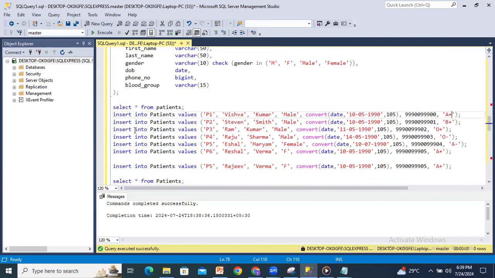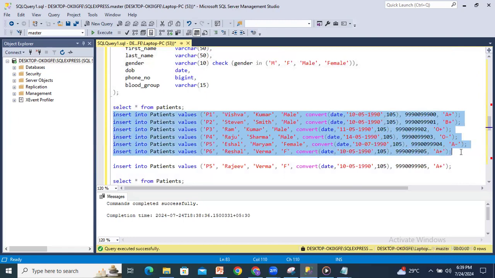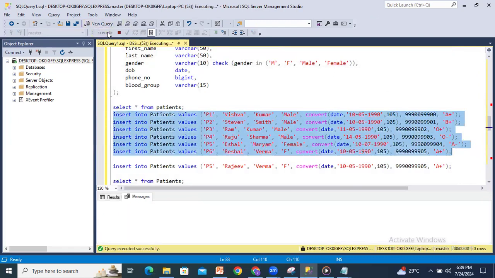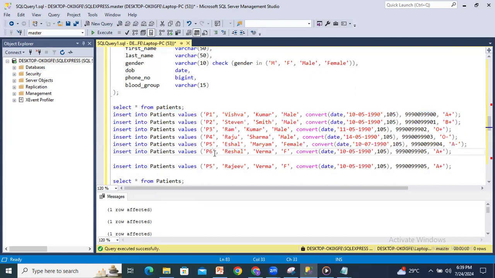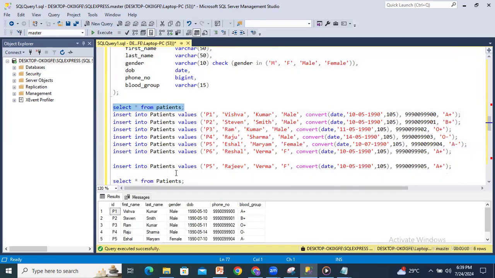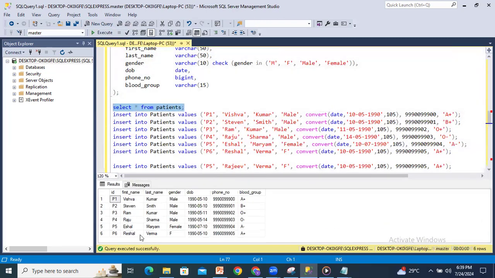Let's execute these values. First, I will execute P1 to P6, 6 records I'm inserting. First, done. P1, P2, P3, P4, P5, P6. Till P6 is fine. Select star from patients. See, 6 records are inserted.